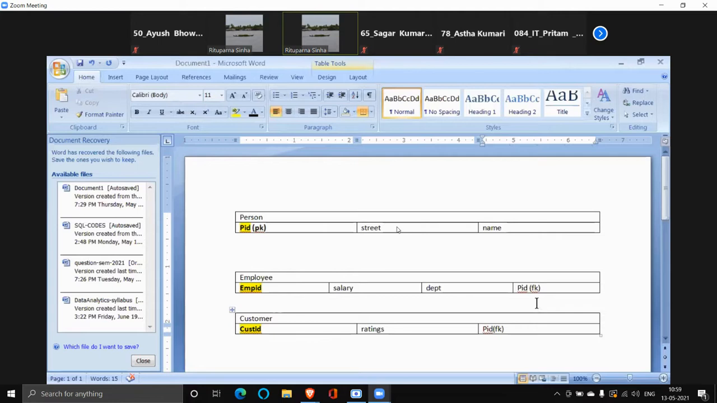Okay, understood now. Yes, ma'am. What is the advantage if I add PID here?